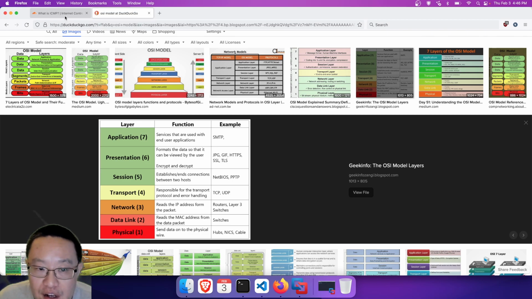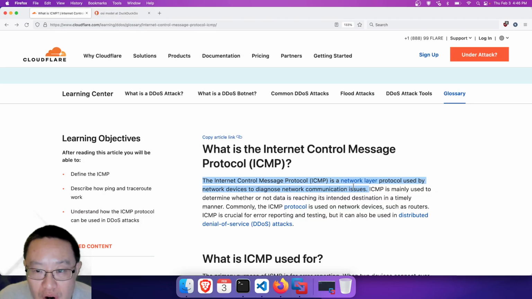Okay? So ICMP is a network layer protocol used by network devices that diagnose network communication issues. That point is important because the only thing that is interesting in a network layer by way of the OSI model is things like the source and destination IP addresses. That's it. ICMP is mainly used to determine whether or not data is reaching its intended destination in a timely manner. That's it. So really what ICMP is used for? Diagnostics. Check if a computer is up or down.